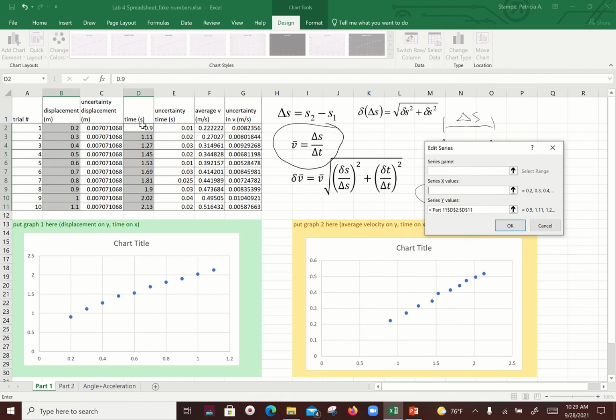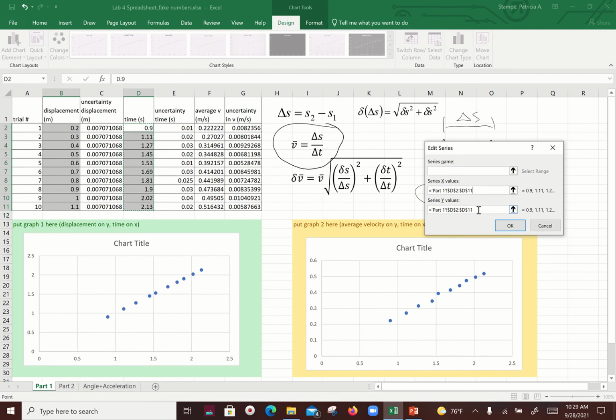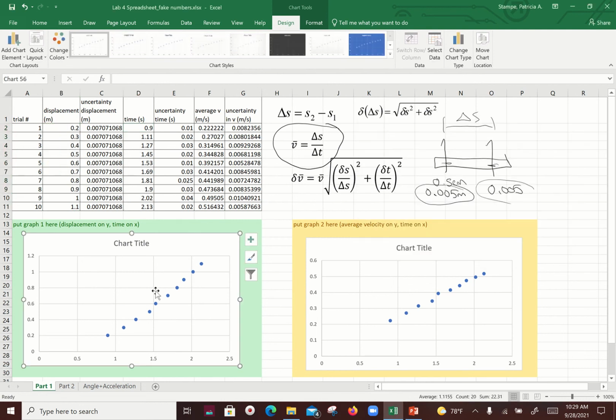So delete what it has in there. I'm going to say my X I want to be D. Click and drag. And my Y I want to be B. So I click and drag on B. All right, so now it looks like it's quadratic. And remember, that's what we're trying to get. We're trying to get a t-squared dependence. All right, so now my axis looks right for that.